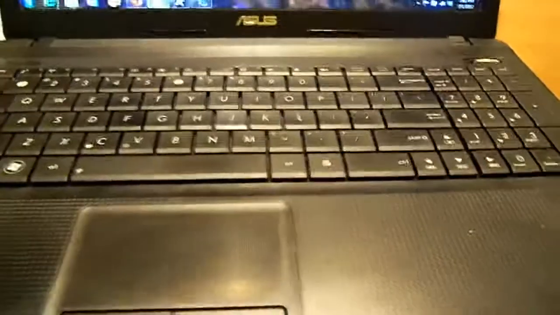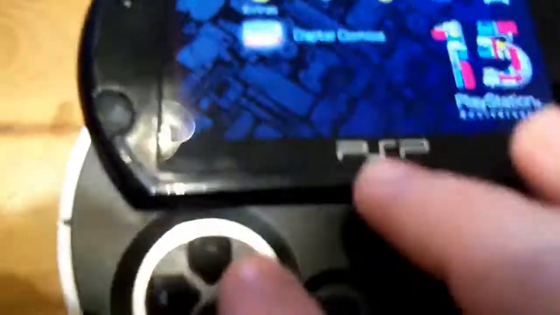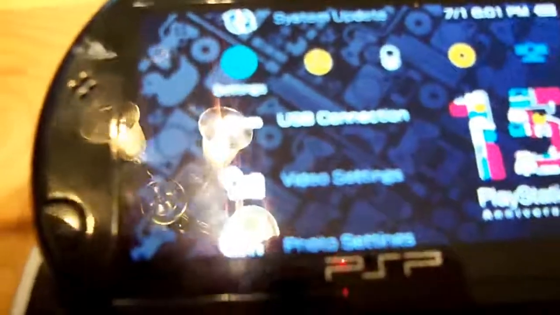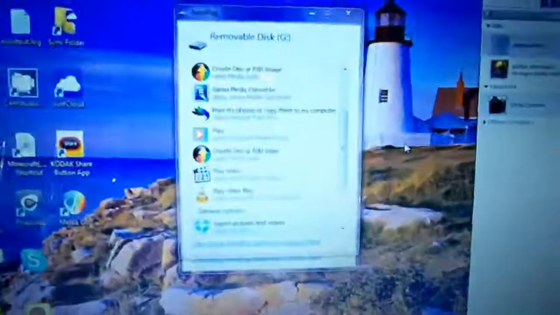First, you must have your PSP. I have a PSP Go, and you connect it to your computer, like so. And we are going to enter... Focus, damn it. We're going to enter USB connection mode. So, you'll get your little things here. Or maybe you won't. I don't know how your computer works.